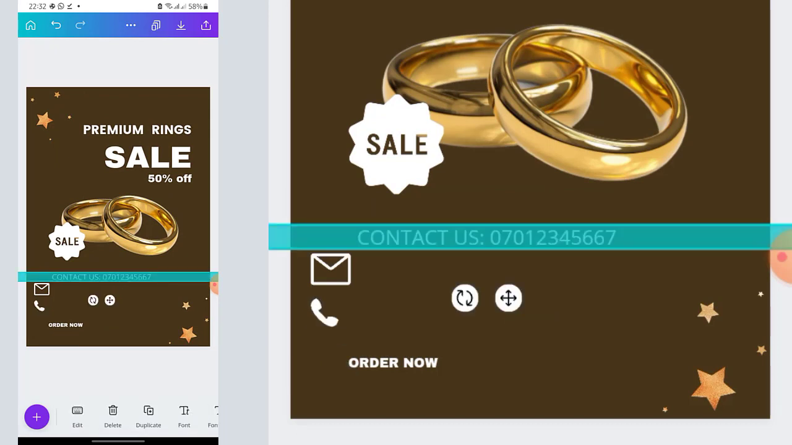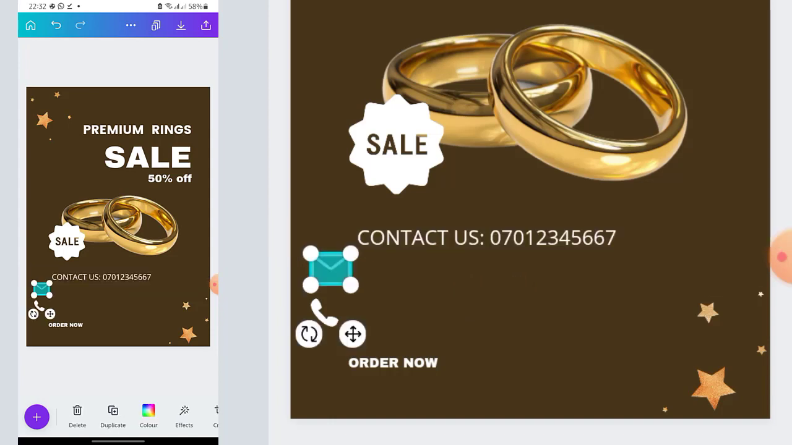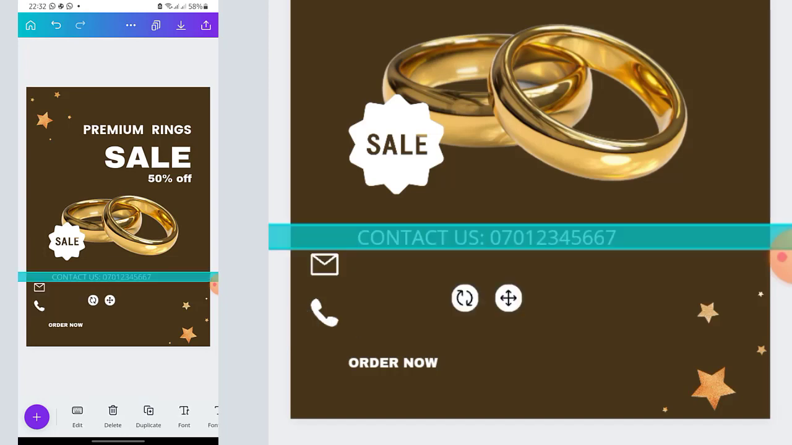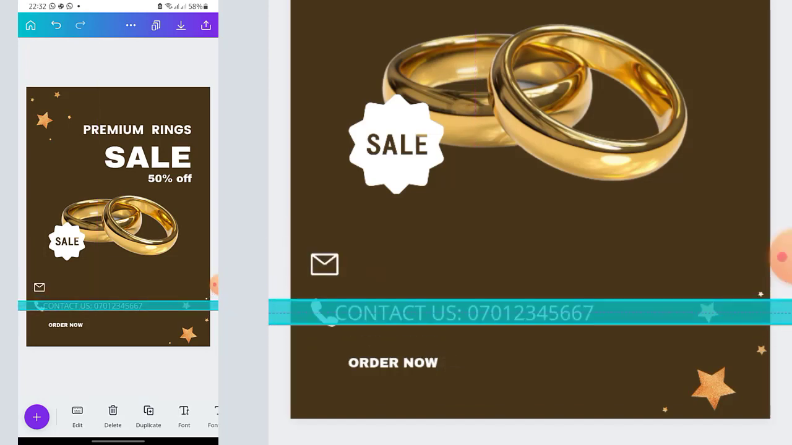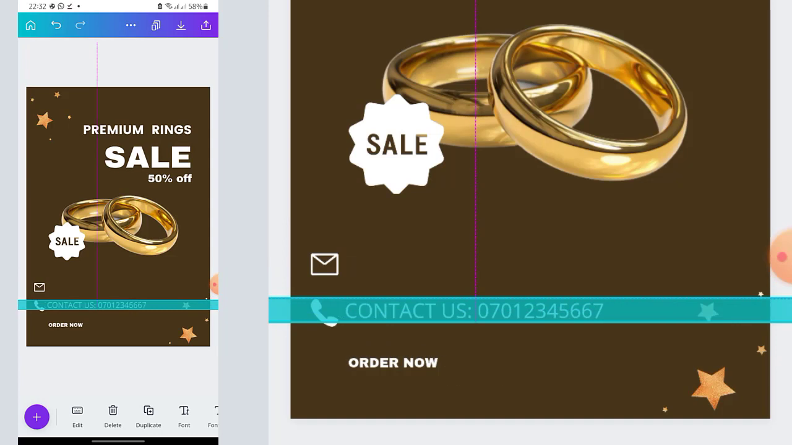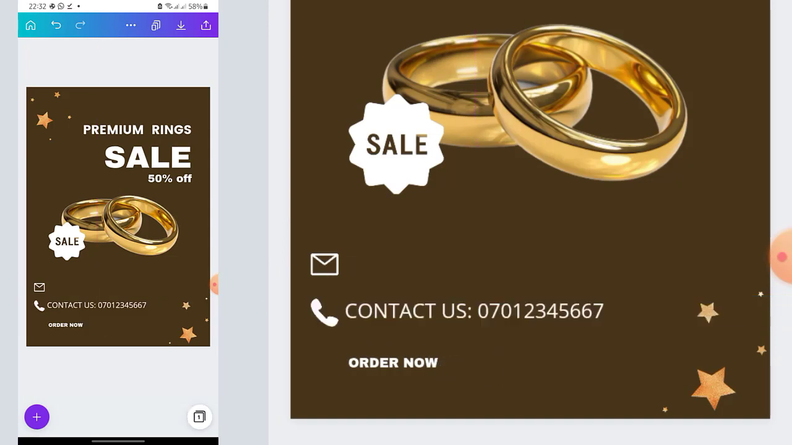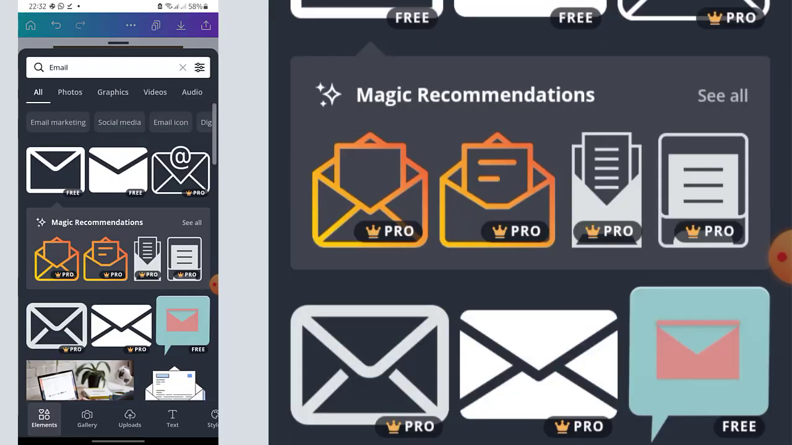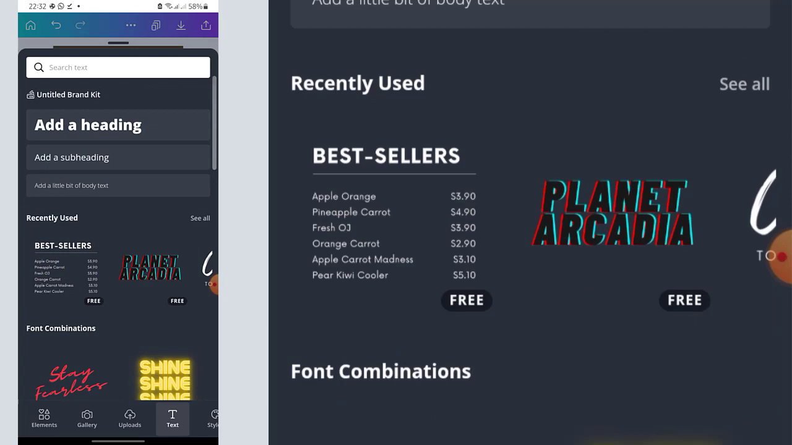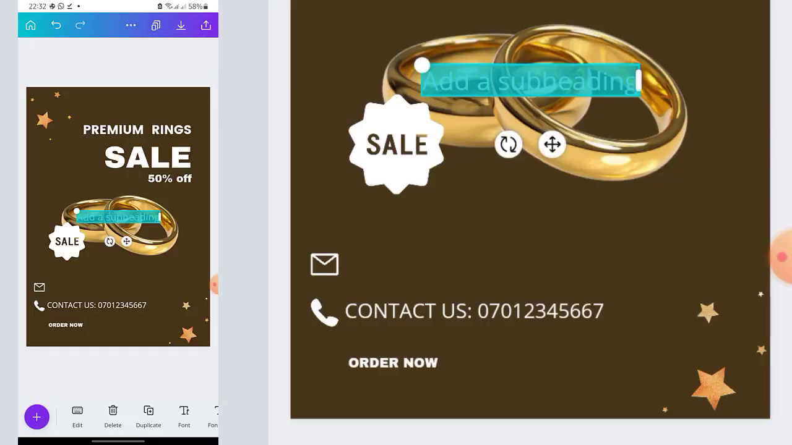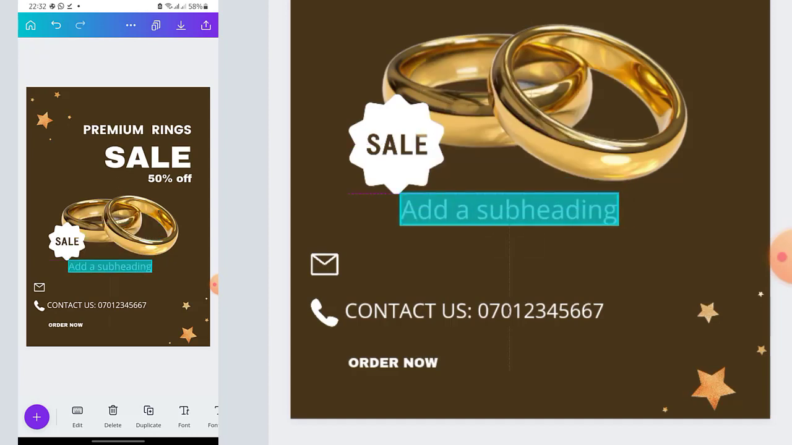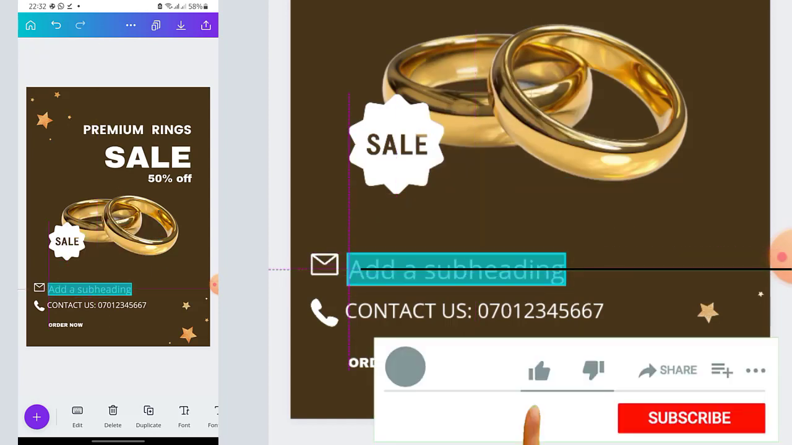So we drag this down and center it. All right, so we need to add a subheading just beside the elements of the email. So we edit it and change this to email. So we square this and just make some little more adjustments to what we have here.